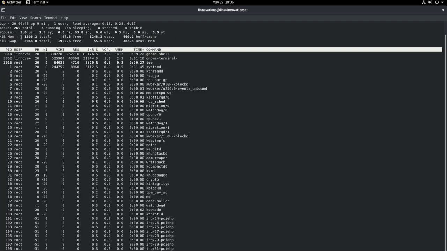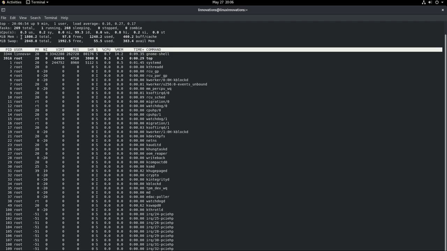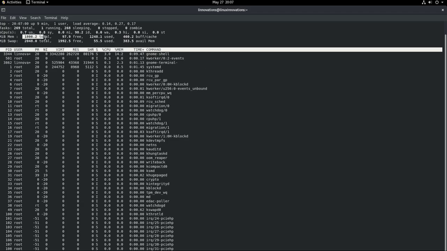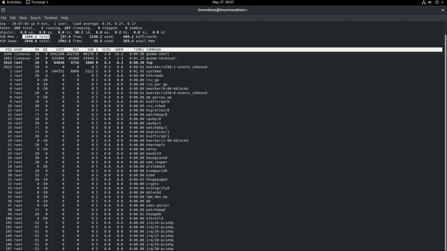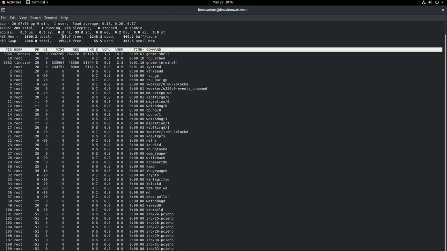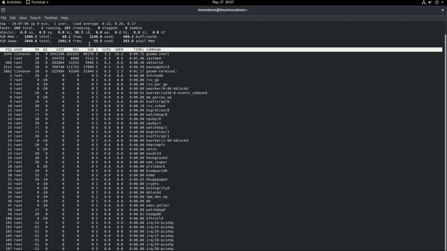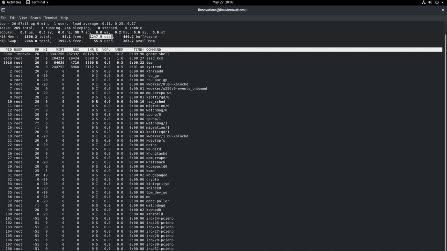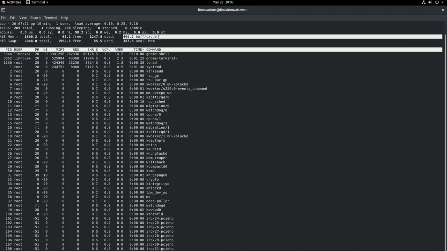The next line shows the memory in megabytes. This system has roughly 2 gigabytes of memory total. Right now, it has about 100 megabytes of memory free, and it's using about 1.2 gigs of memory. Its current buffer and cache is holding roughly 460 megabytes.